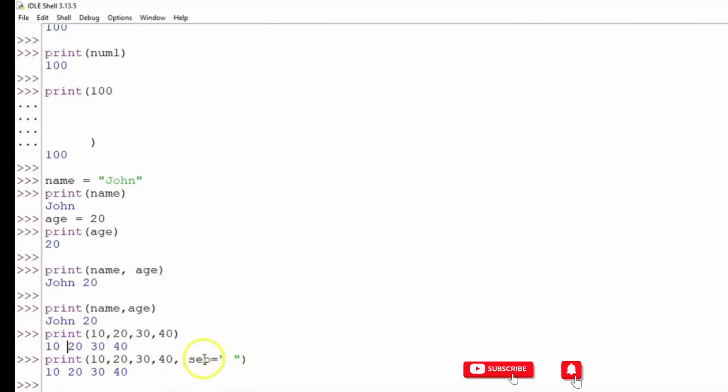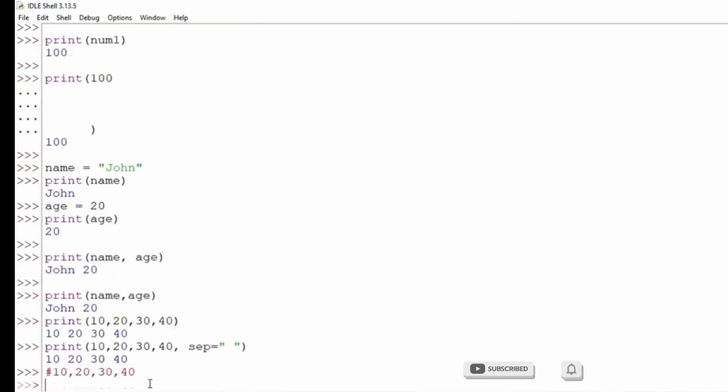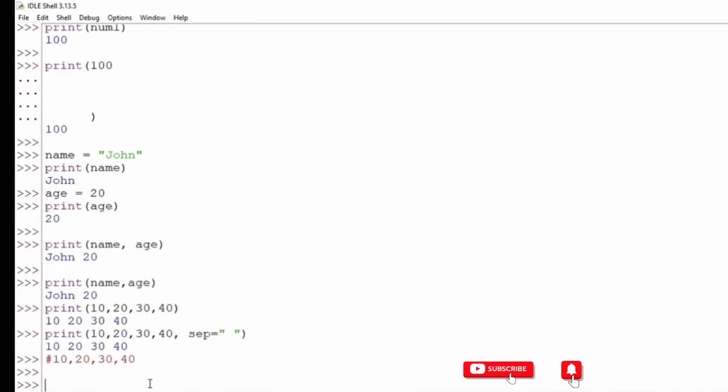Now, if you want to change the separator, let's say I want to have something like this in the output: 10, 20, 30, 40, with commas. This is what I want. To do that, what you have to do is print 10, 20, 30, 40, sep equal to comma.